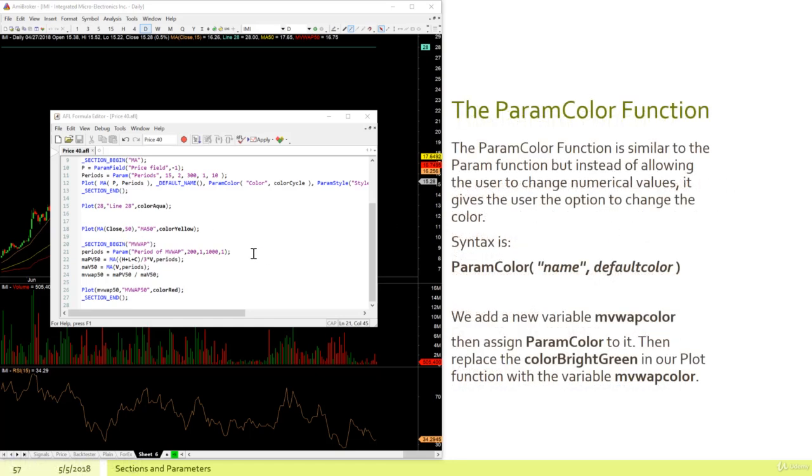The next function is the ParamColor function. The ParamColor function is similar to the Param function, but instead of allowing the user to change numerical values, it gives the user the option to change the color. So the syntax is ParamColor, name, default color. We add the new variable MVWAPColor, then assign ParamColor to it. Then replace the color bright green in our plot function with the variable MVWAPColor.